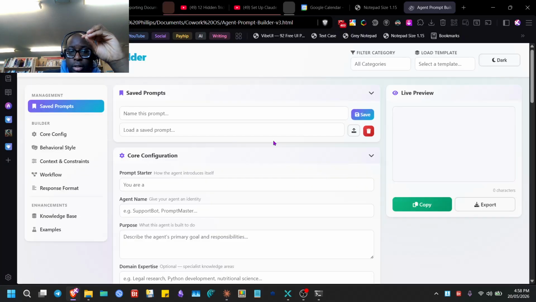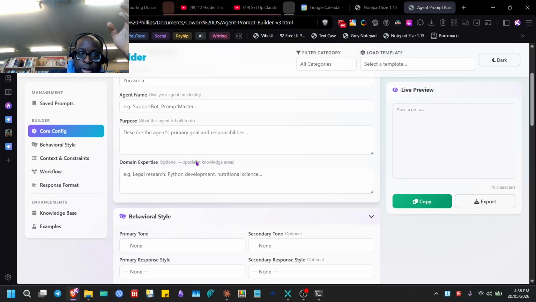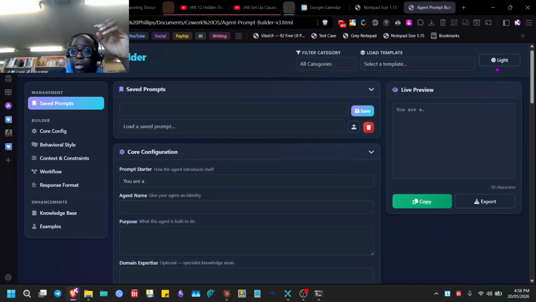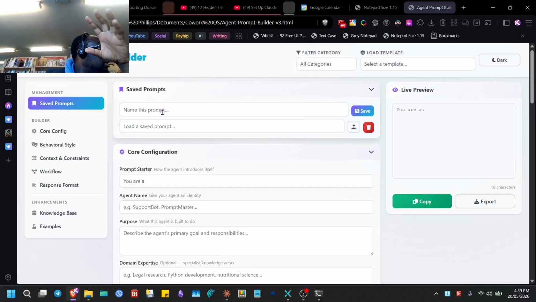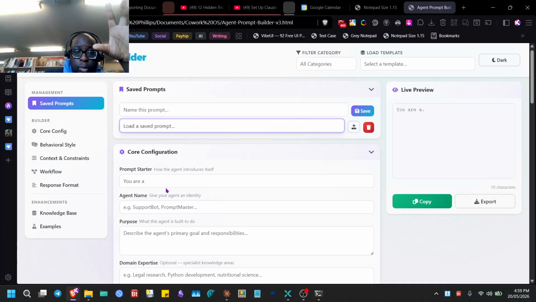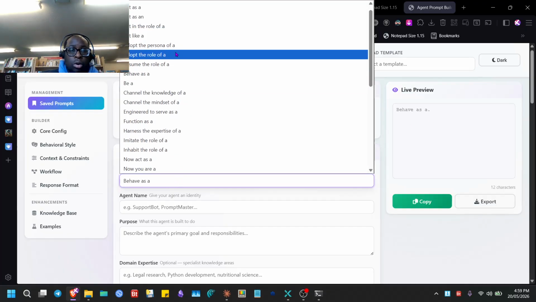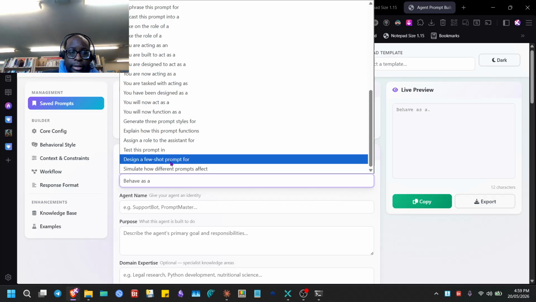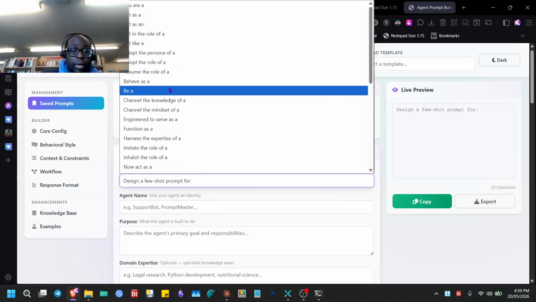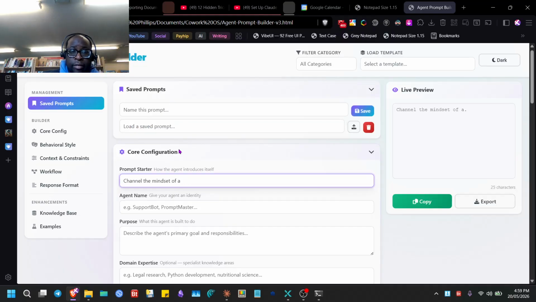So I'm going to open this. This is a prompt builder that I previously worked on. It has templates within it. It has light and dark mode. And the way this works is that you build your prompt out by filling out each one of these sections. You can choose what the starter is, design a few short prompts for this, pretend and whatnot. You are this, act as this, behave in the mindset of whatever.